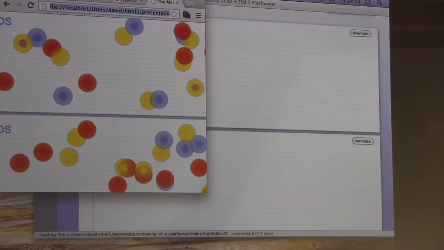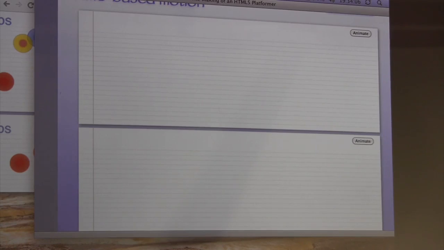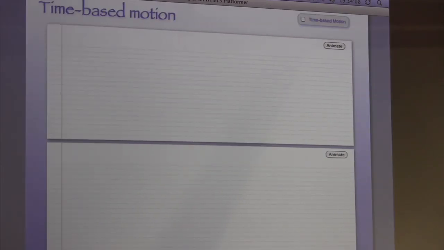Because I'm still running, believe it or not, Snow Leopard. I'm scared to death to upgrade because I use voice recognition software, but that's a whole other story. And under Snow Leopard, Safari is not hardware accelerated. So here we go in Safari.